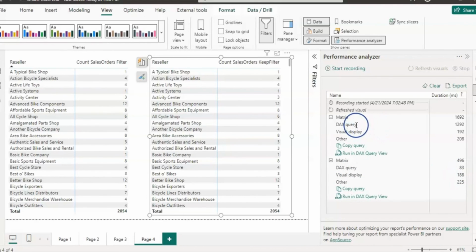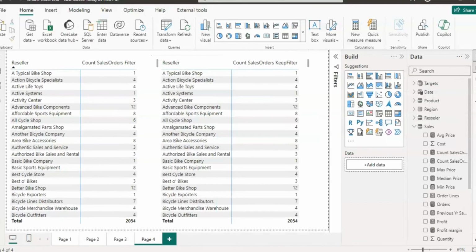So let's understand what it shows here. You can see that the visual display does not have that much difference, like 188 milliseconds and 192 milliseconds. So they both are very similar. The other category also shows a similar time. However, the DAX query shows a really huge difference. So this is the difference between the two functions. So in this case, keep filter works the same as the filter function, however, with a shorter formula and better performance.